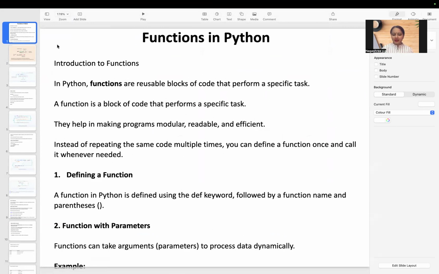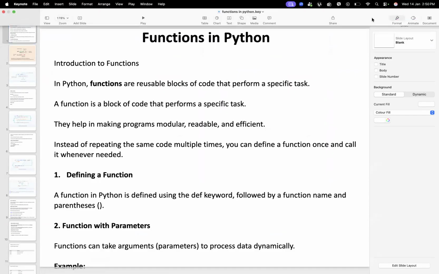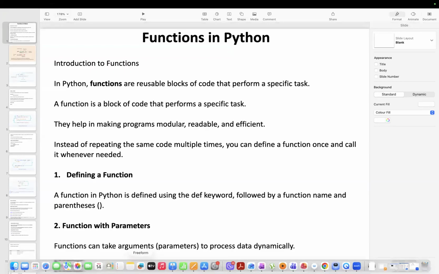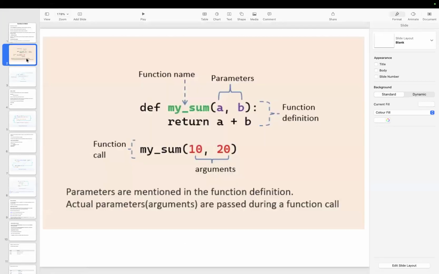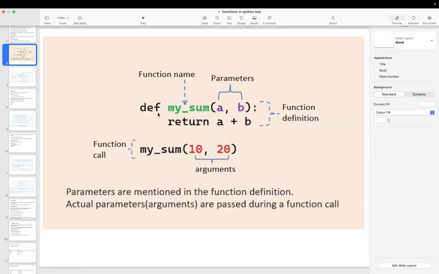So, in general, what are functions? Functions are reusable blocks of code in order to perform a specific task. You might have heard of it, right? Just see, this is the way we define a function in Python. The def keyword, def, and then the function name, whichever function you want to perform.